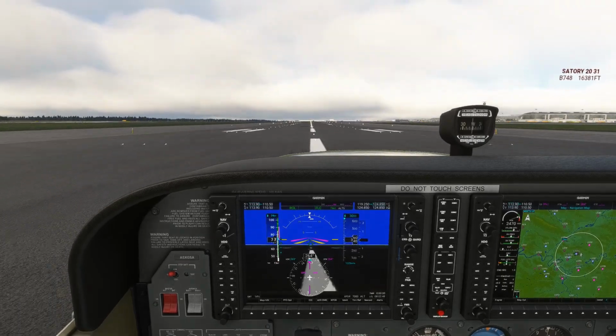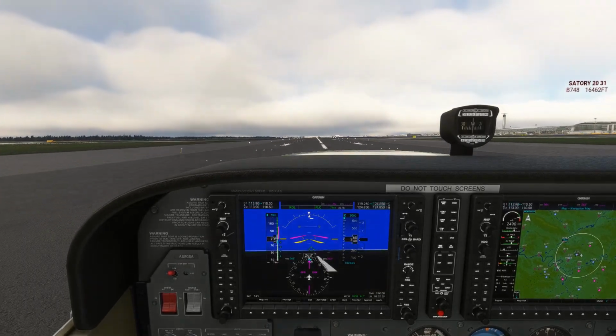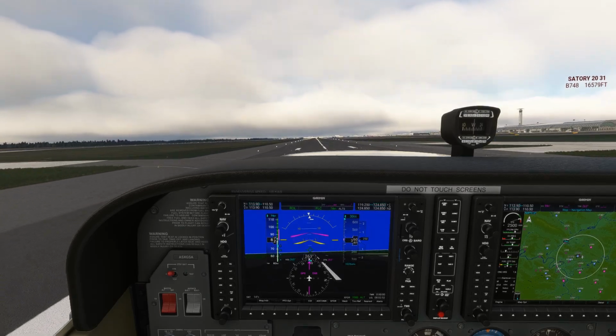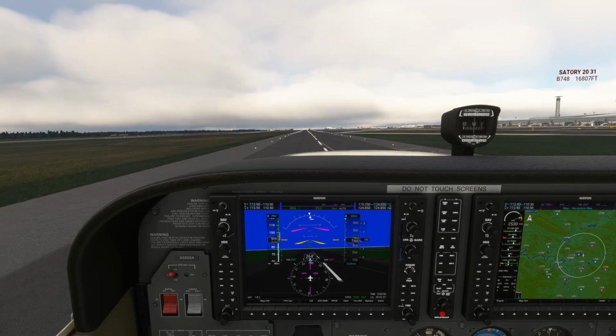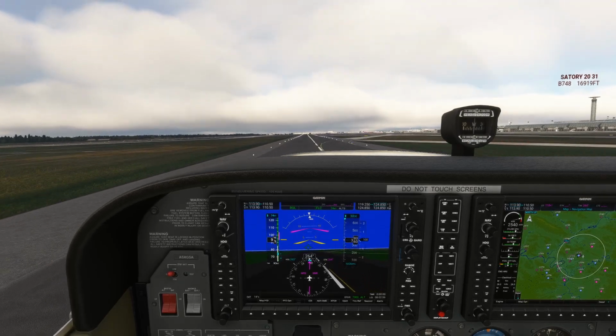And that will be fine. Pull back my yoke. I'm just going to trim. You can see my indicated airspeed there. It's going up to 90 knots. I've trimmed up. I'm in the positive rate of climb just there.